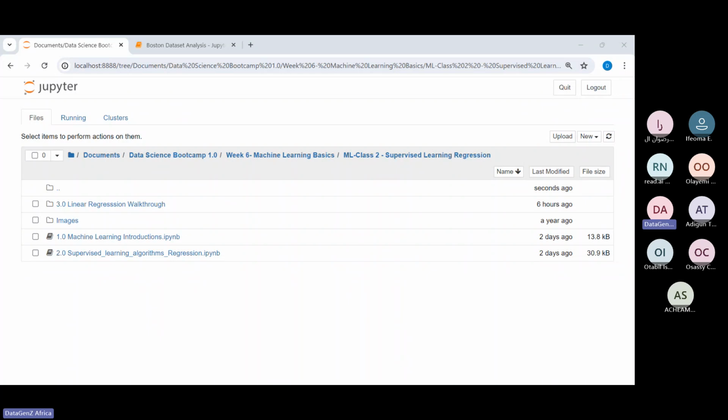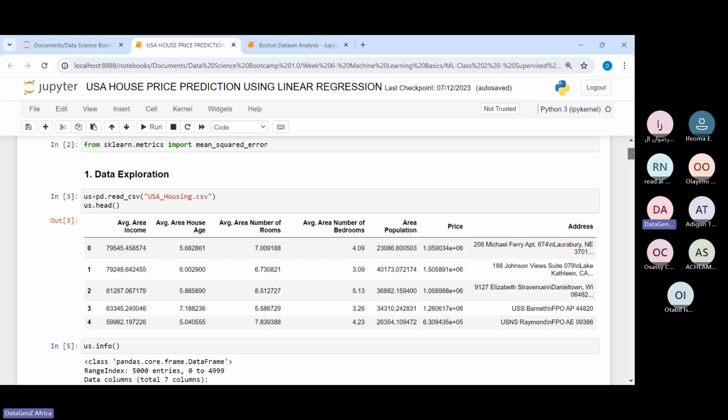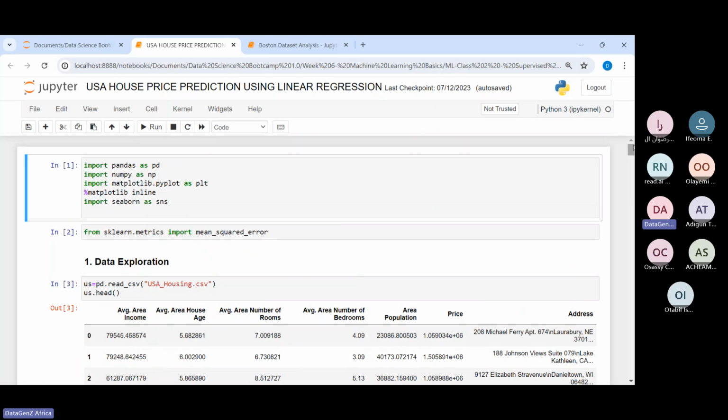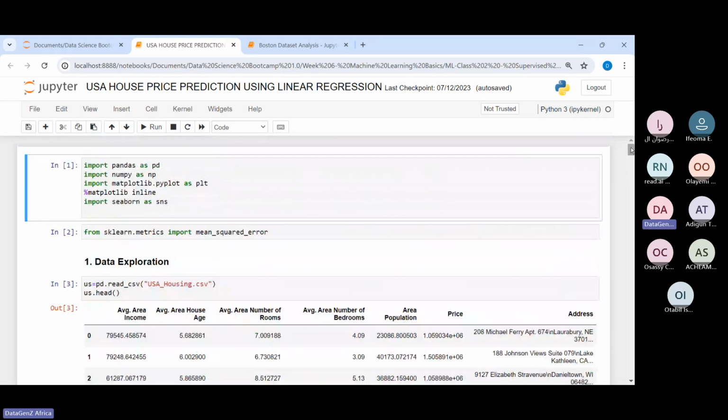So let me go back to the notebook that we used for last class. Last class, we were trying to predict USA house prices, and we worked on this notebook. Just a little recap: in machine learning, we have different types of problems: supervised learning, unsupervised learning, and reinforcement learning. Under supervised learning, we have regression and classification.